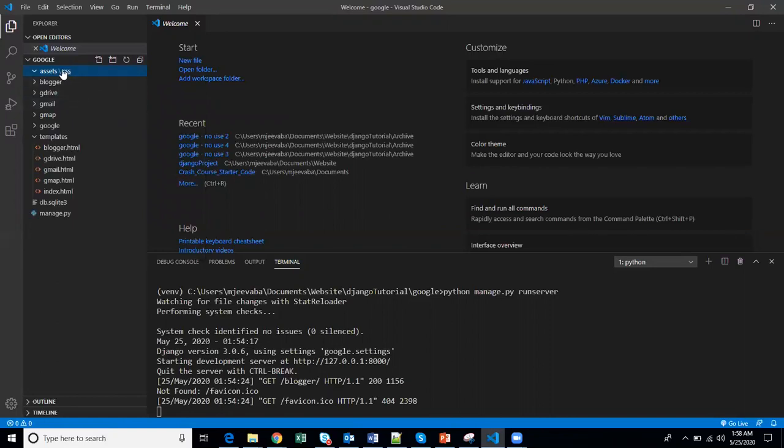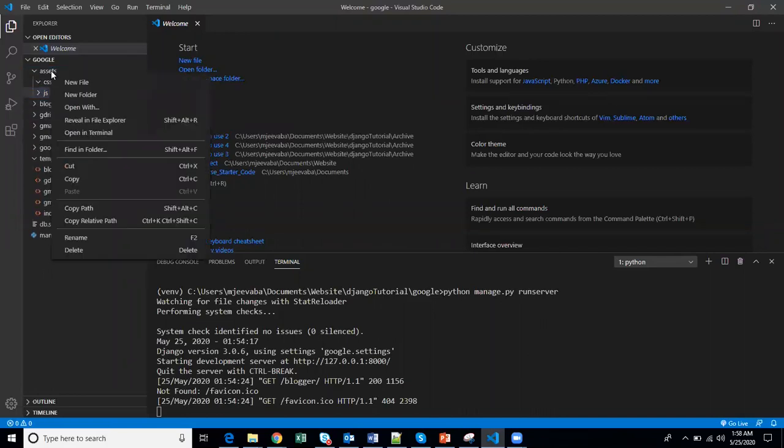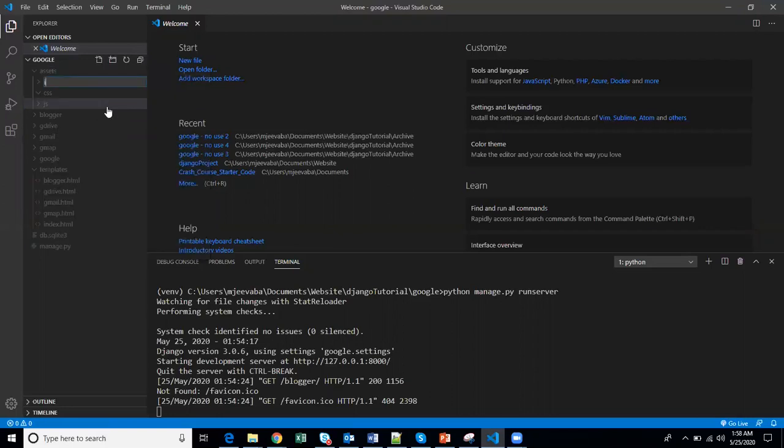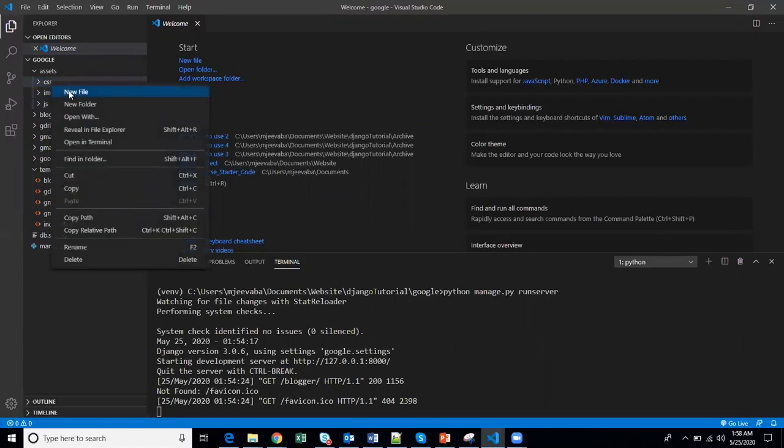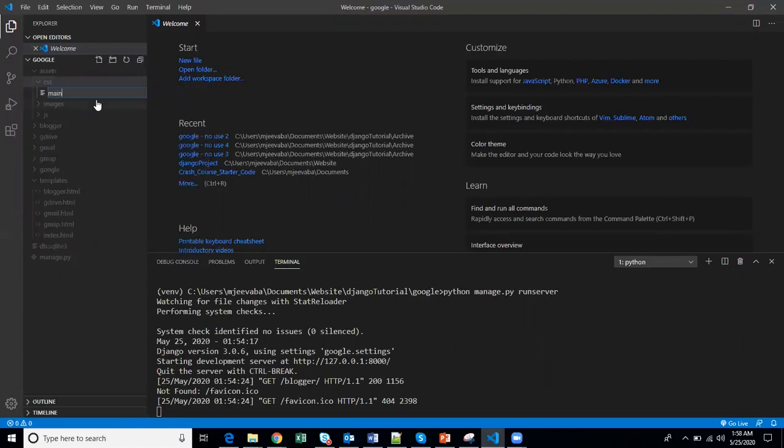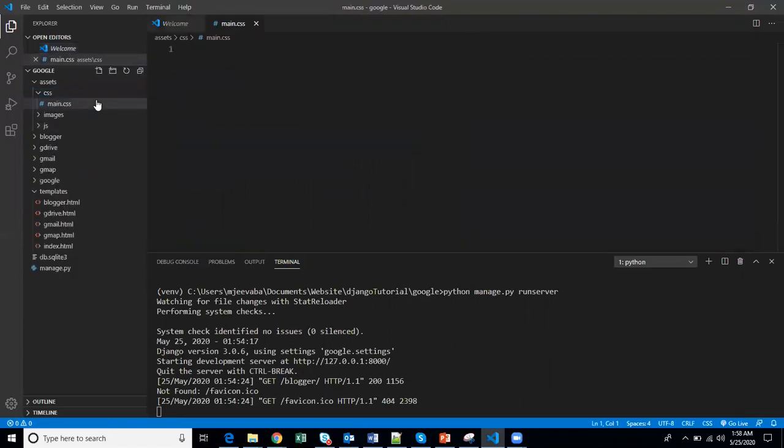In this CSS folder, I will place all the CSS files, and probably JavaScript as well. In this video we are not going to cover any JavaScript, but whatever we cover for CSS will be applicable to JavaScript too. There is no difference in how to handle the static files. And also the images. For CSS, we will create one main file, main.css. Okay, we have created it.